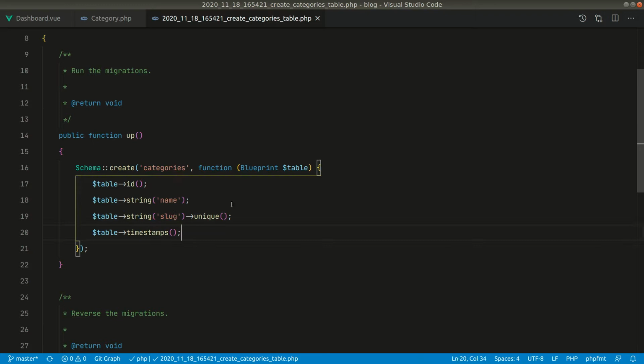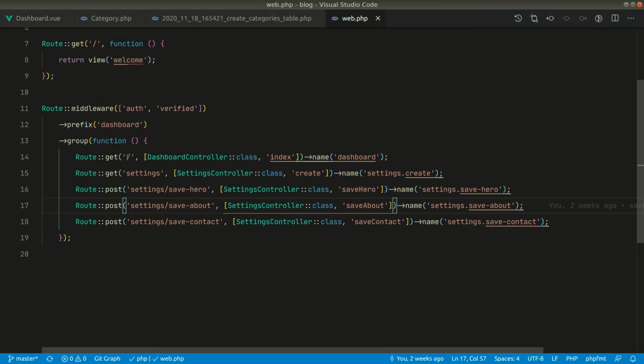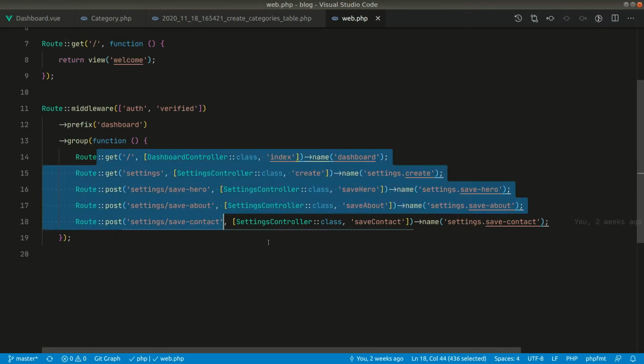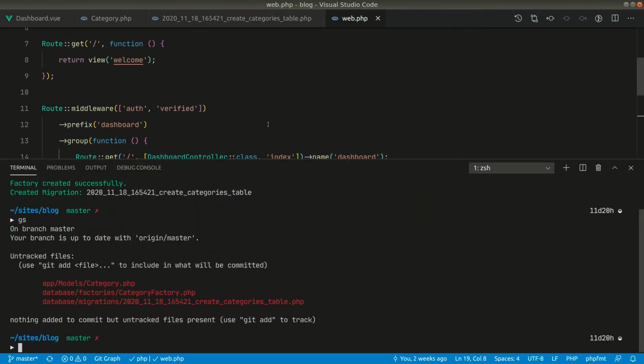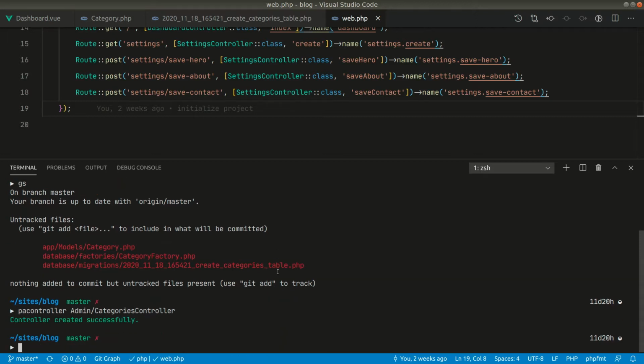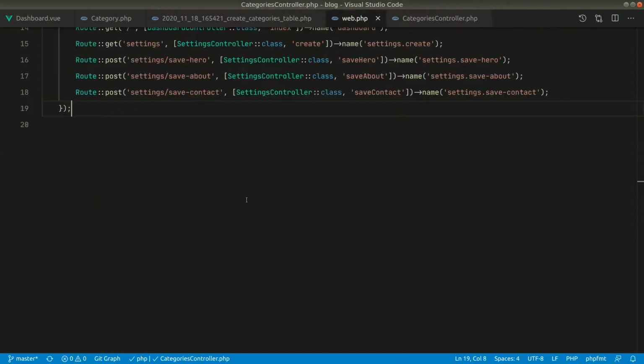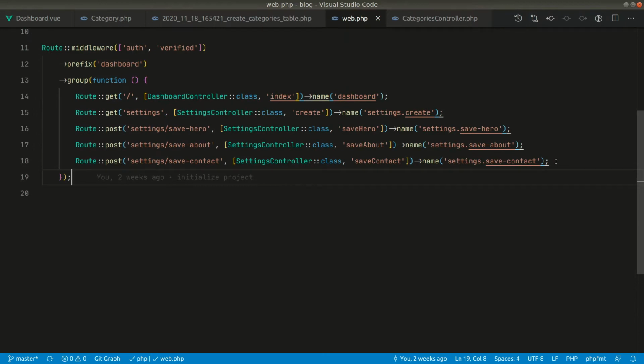Okay, now let us also create routes and controllers. If we go here in the web.php, we have all the routes defined here. Just before creating the route, let us create the controller for it. So php artisan make:controller Admin/CategoriesController. It creates the CategoriesController inside the Admin folder, which is this. Now let us define it in the routes.